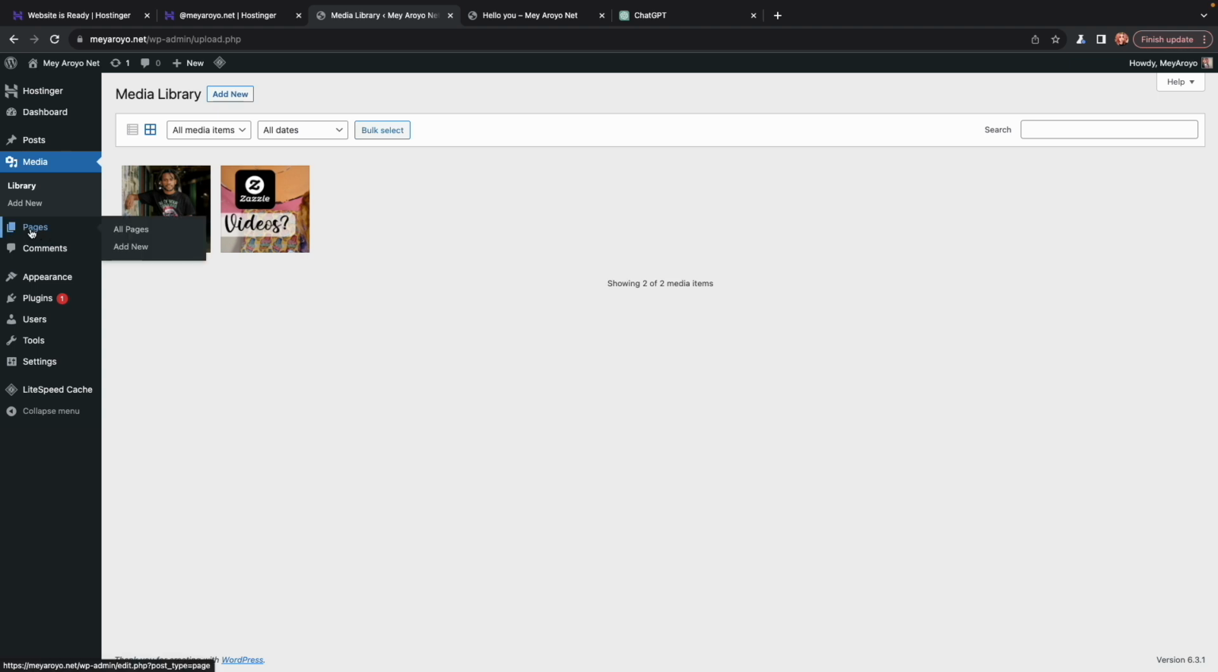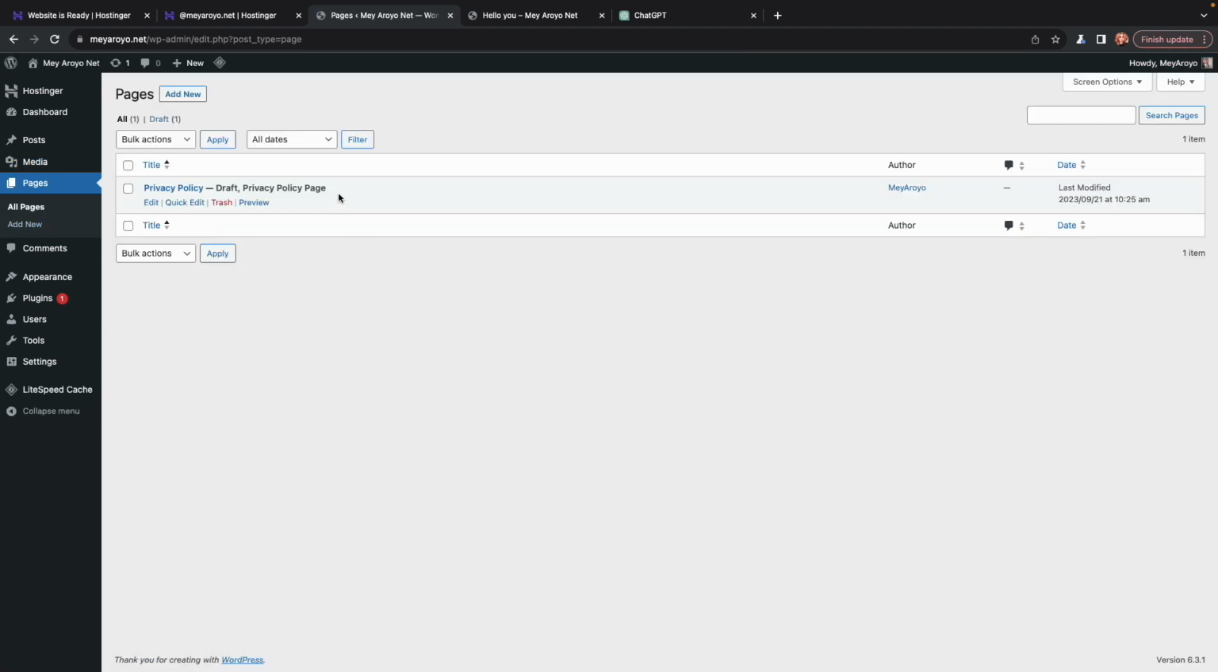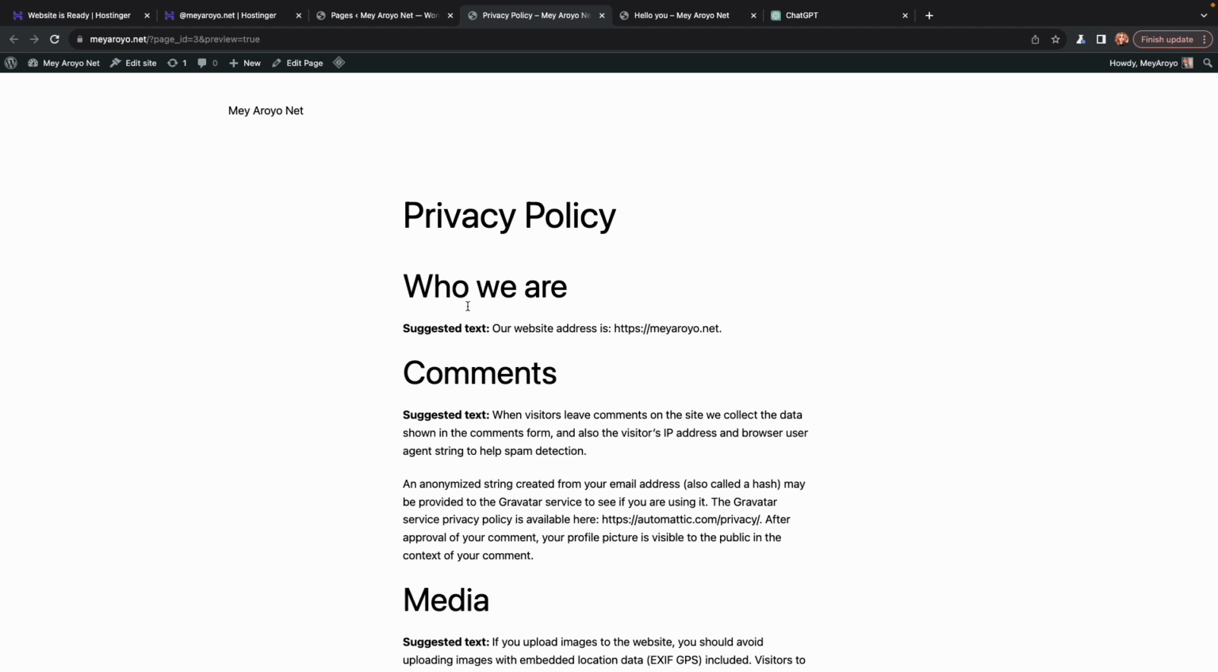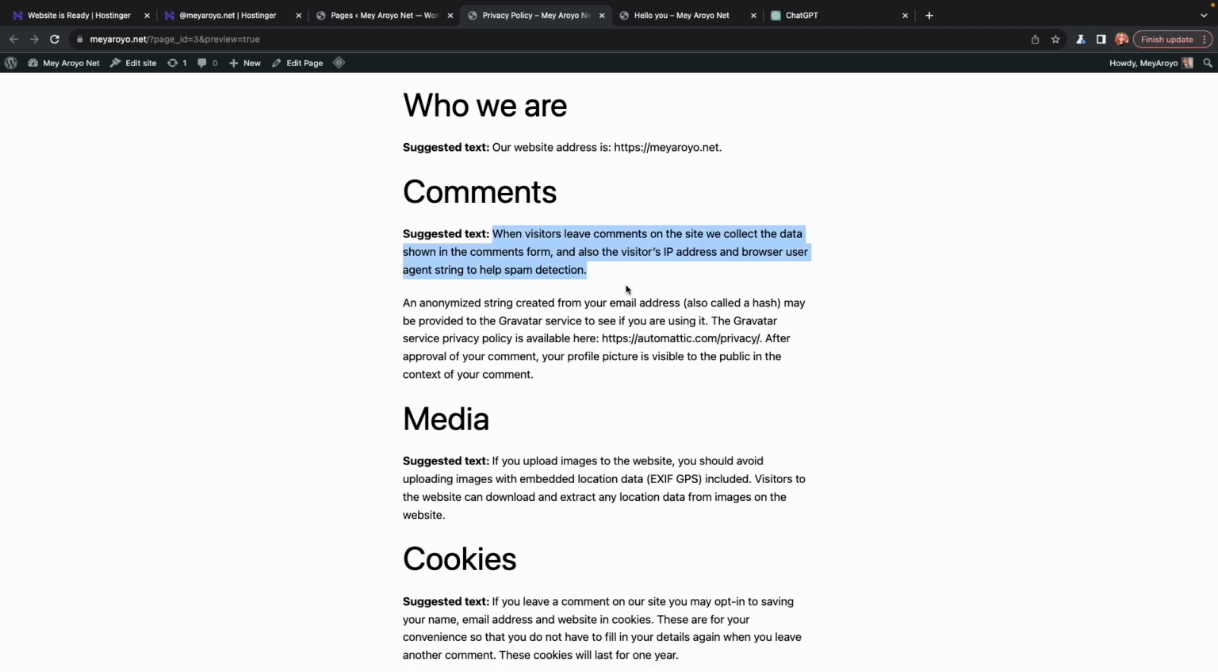Moving on to our next section, which is pages. The only page that was created here automatically was privacy policy, and it's under draft. Let's click on preview and see how that page looks like. So who we are, suggested text, comment, suggested text.